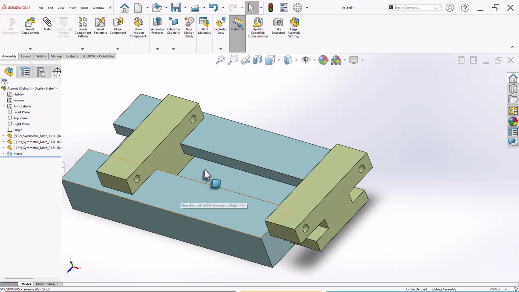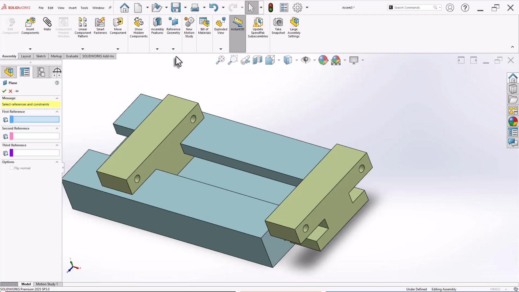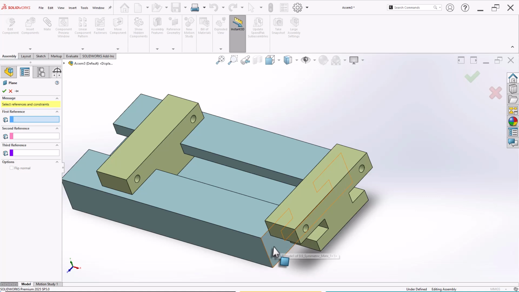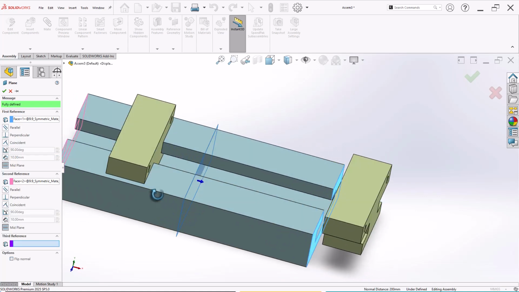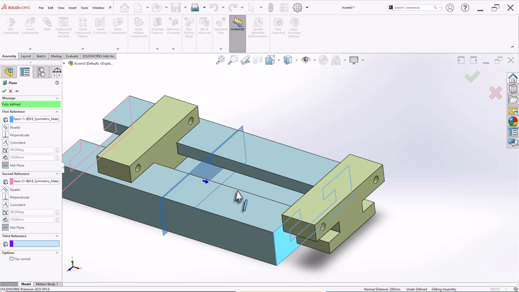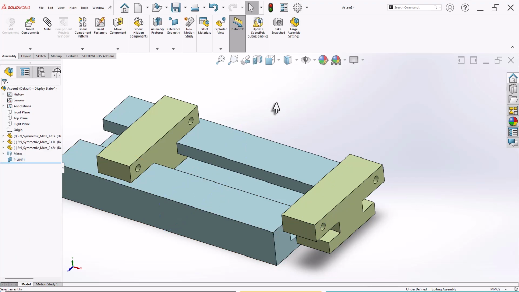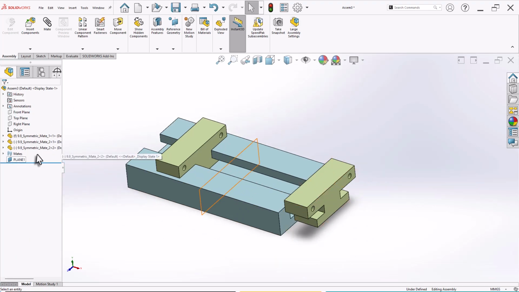For that, we require some reference plane. So inside the assembly, you can add the plane. For that, this is our first face and this is our second face. So between them, a mid plane is created. Now I will use that plane as a symmetric plane.